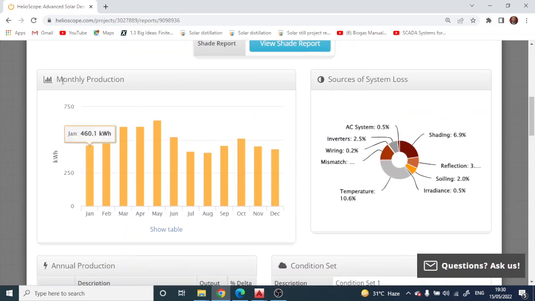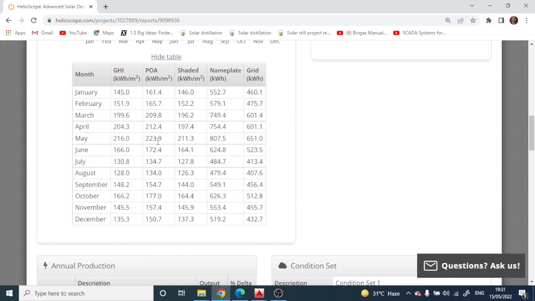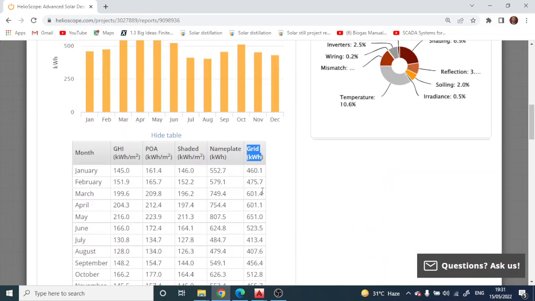Thereafter, on the left side, we find the monthly production. In the monthly production, we get a graph of how much production is going to happen on a monthly basis. In the show table, we get the GHI data on a monthly basis. Thereafter, the final amount of electricity that we are feeding into the panel of the consumer is also taken from this.